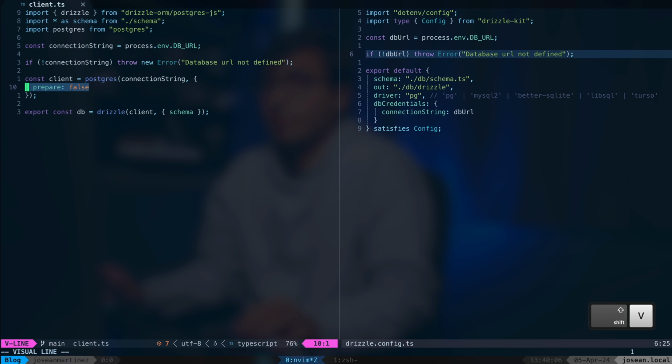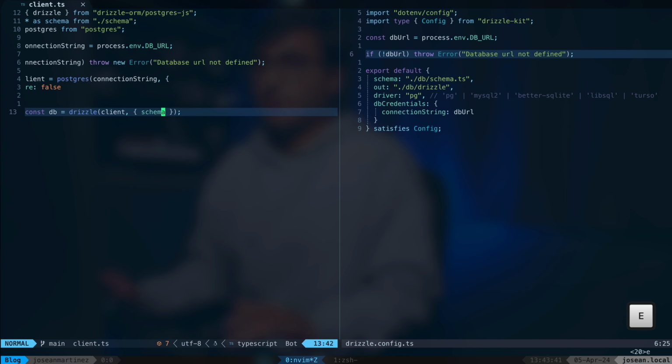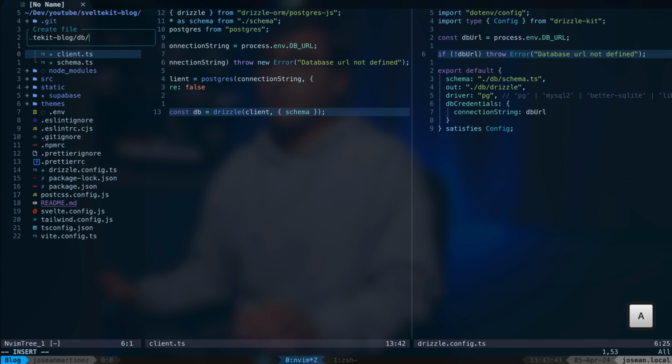We set prepare to false as we want to use the connection pooler because we're using SvelteKit. And in production, I'm going to host it on Vercel, so it's going to be running in a serverless environment. And then we're going to export this variable called db, which we're going to be using to access the data on our database. It makes use of the postgres client and our schema. Now I also need to add a file here to help me run migrations.